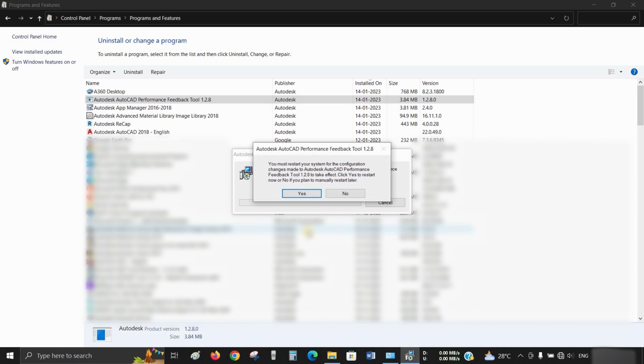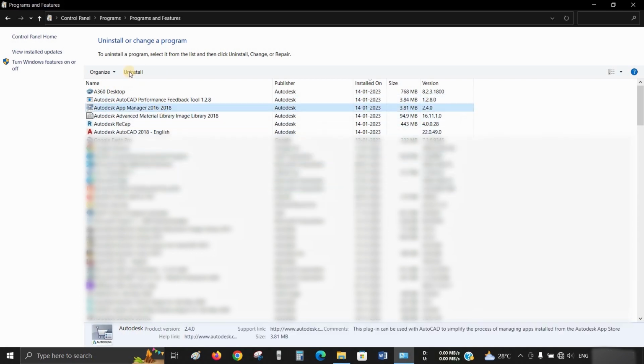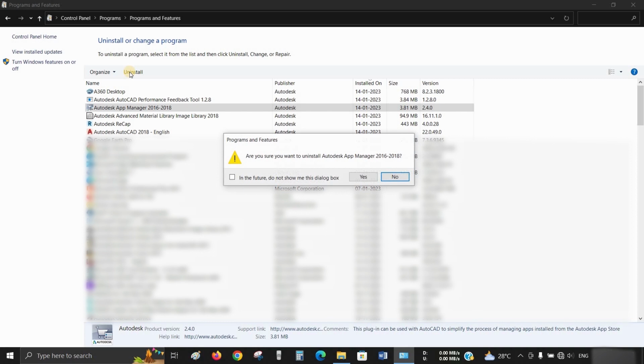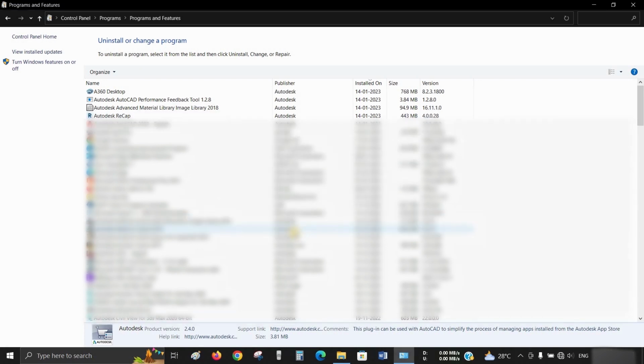During uninstallation, a restart notification may appear. Click No. Next, select the App Manager. Click on Uninstall. After clicking, it will ask for uninstallation confirmation. Click Yes. After clicking, it will start removing the App Manager, which will take a little time.